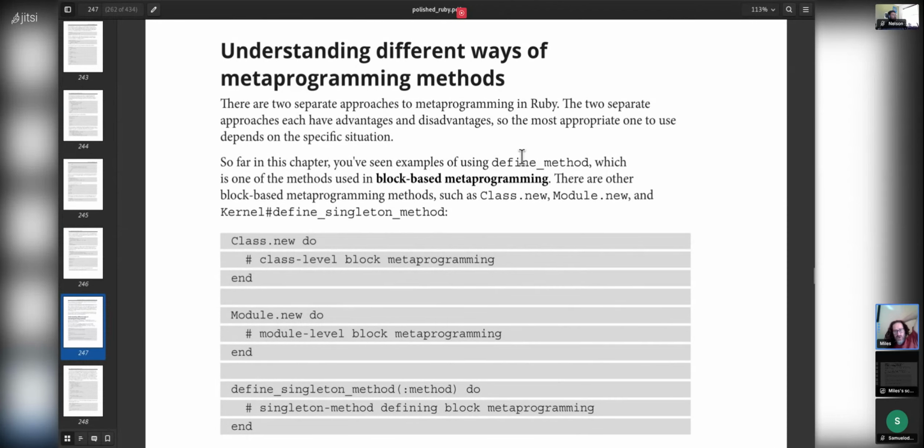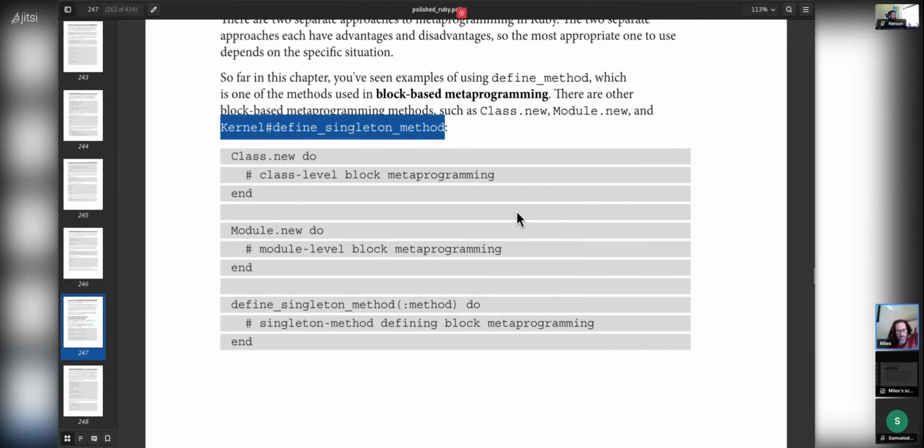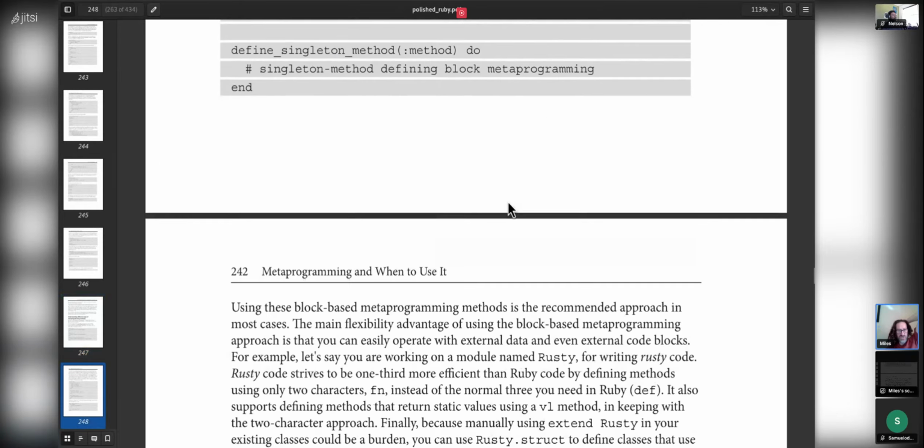And he mentions a few other approaches besides define_method, which is Class.new, Module.new, and define_singleton_method. I usually don't use define_singleton_method. I usually do class << self, and then just define_method. So different ways to skin this cat for sure.